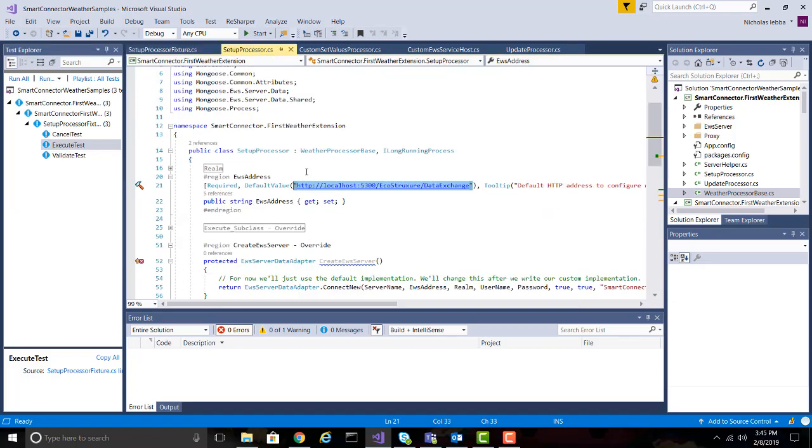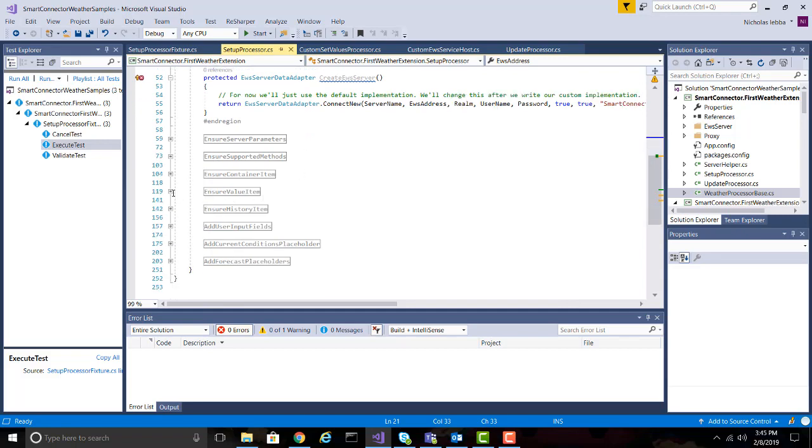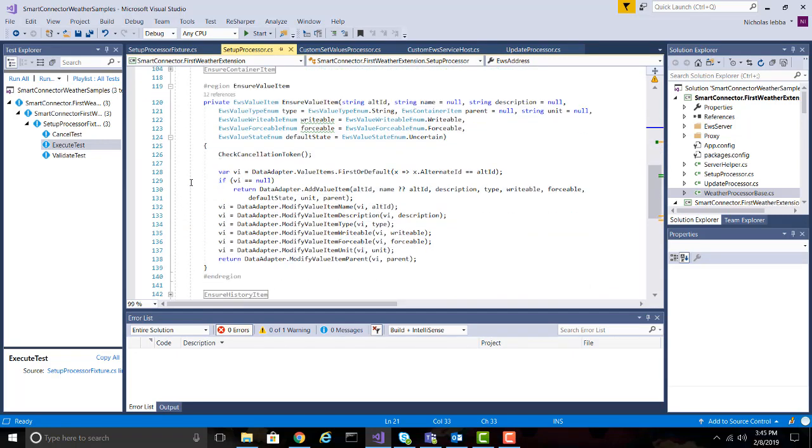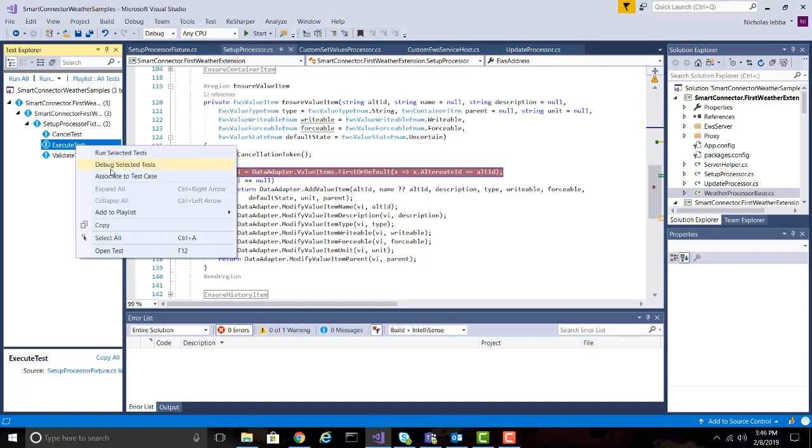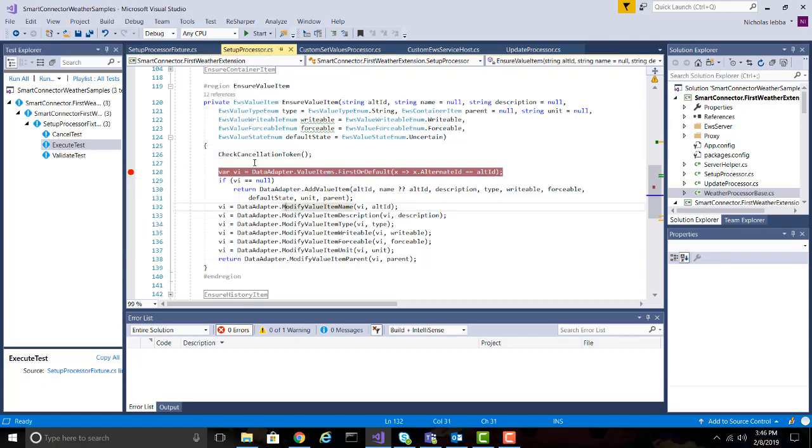But if you want to debug something, so let's say that in ensure value item, we want to know if var vi is not null. Set a breakpoint here. And for the execute test for the setup processor, right-click and debug selected tests. So then as the processor is running, it'll eventually hit this breakpoint. Pretty nifty, huh?